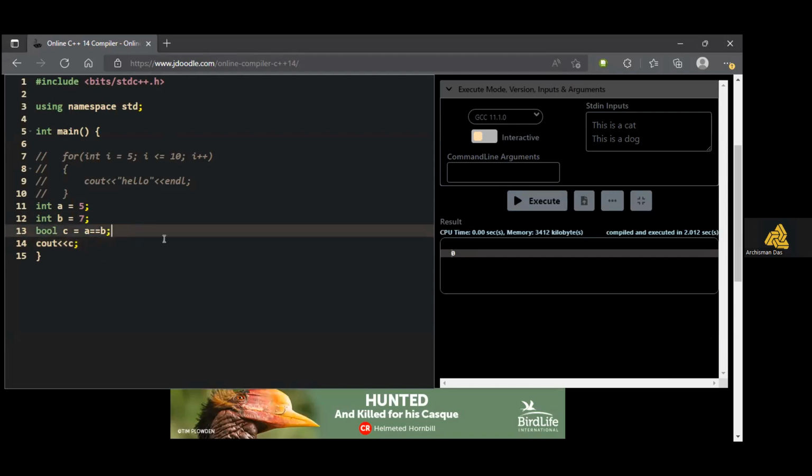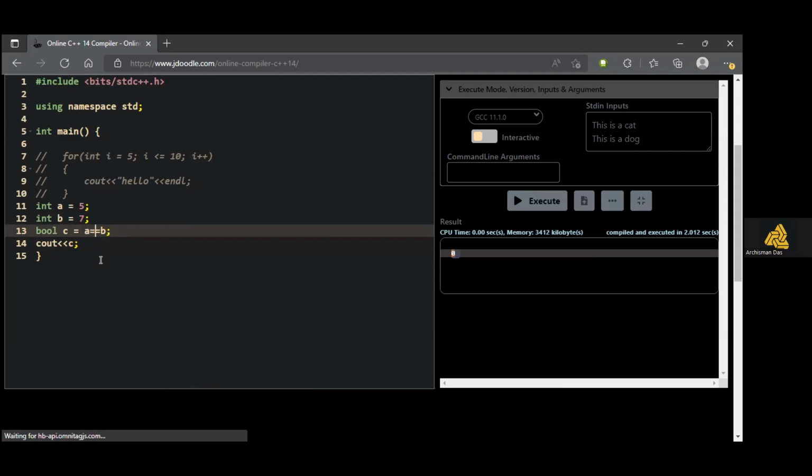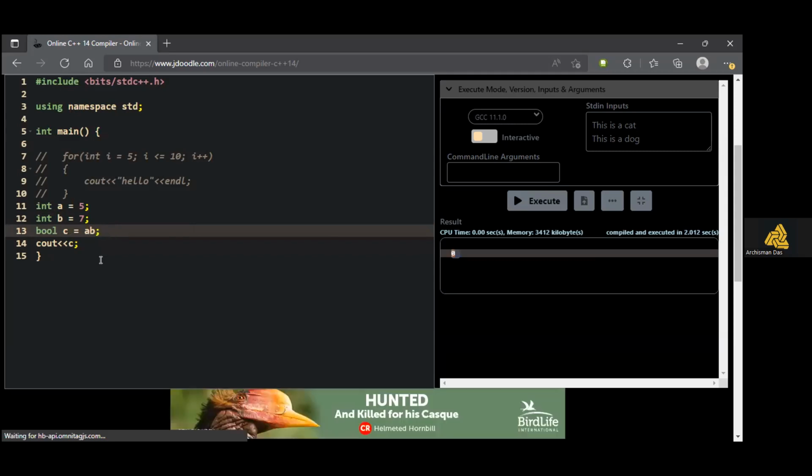So it prints 0 here because, as I said, 0 is false. Also, you can use the other relational operators too, like greater than or equal. While using double equal to, it checks for the type of the values as well.